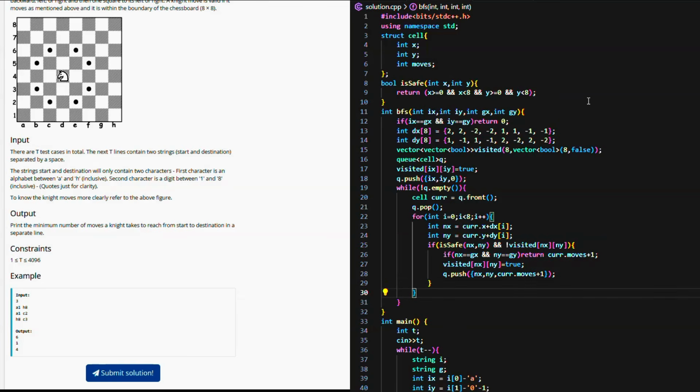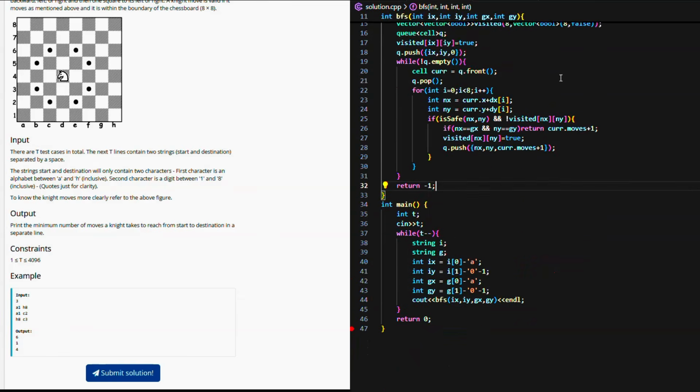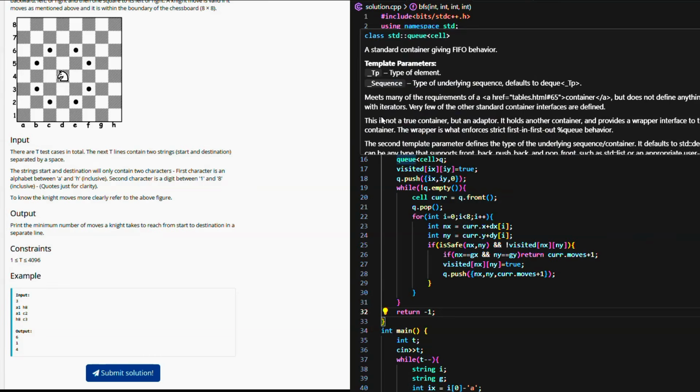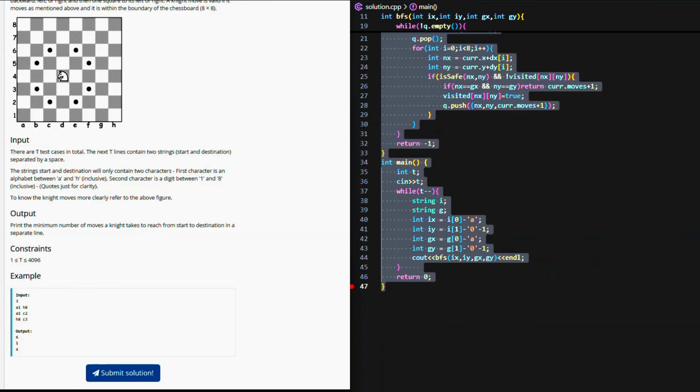That's pretty obvious. If I don't find a possibility that the moves can be done to reach the goal cell, I would return a -1. So let's check if our code is all right. We have a cell, we have a bool safe function. The BFS logic seems pretty right. So yeah, let's try submitting this.